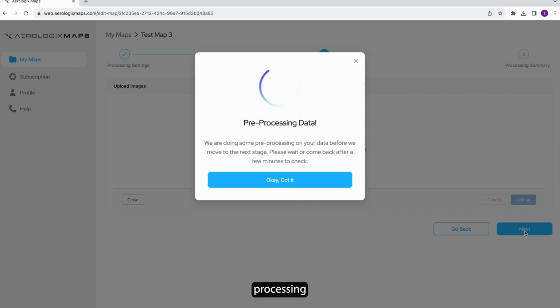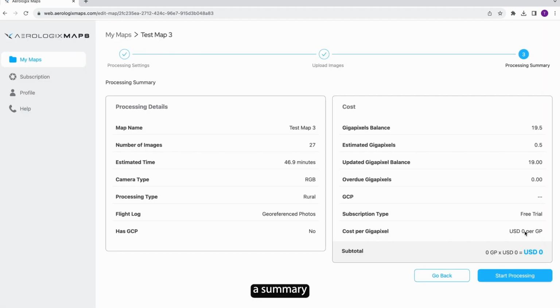Be aware that the processing time can differ depending on the quantity of images and their resolution. Next, a summary of the processing parameters will be displayed. It's important to remember that each processing task uses a certain amount of gigapixels. Should your gigapixel allowance be exhausted, you may need to acquire additional capacity.